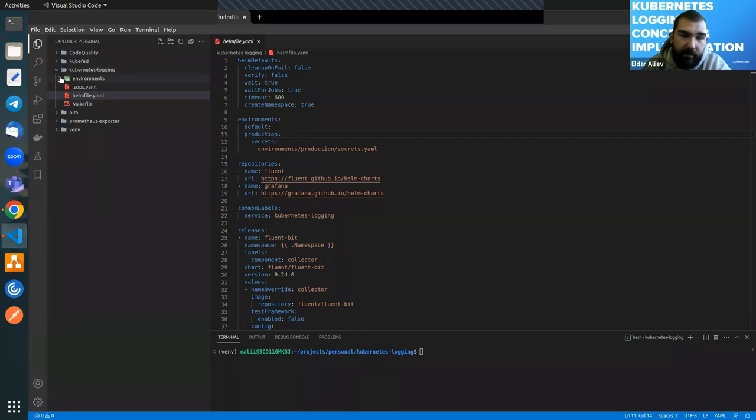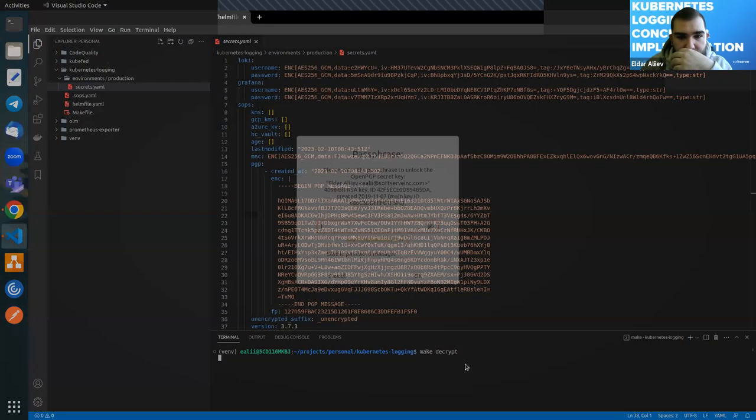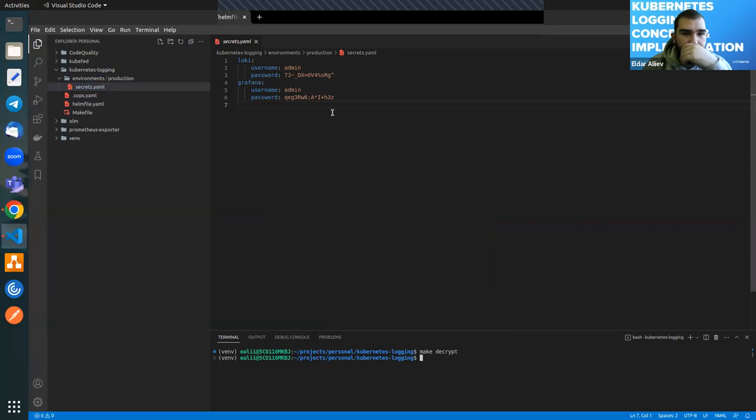We have an environment folder, with a specific folder for each environment, and there we have the secret file. Let me show you. The original secret file looks like this. We have the username and password pairs for Loki and for Grafana, and we want to reuse them and pass them to our Helm charts. But to share them safely, we want to encrypt them. We have a Helm secrets plugin that gives us the ability to encrypt the file with the sensitive data.